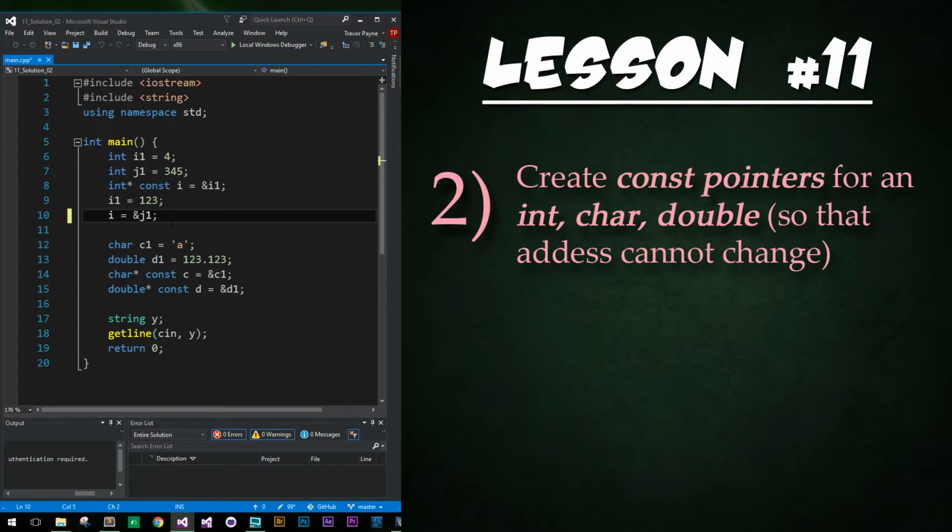If we uncomment this line right here, it gives us a compiler error saying that this constant pointer cannot be changed to another address. That's just what we would expect. The const is working perfectly at keeping this pointer restricted to pointing to just this address. And then down below, we implement those for the char and double. Perfect.